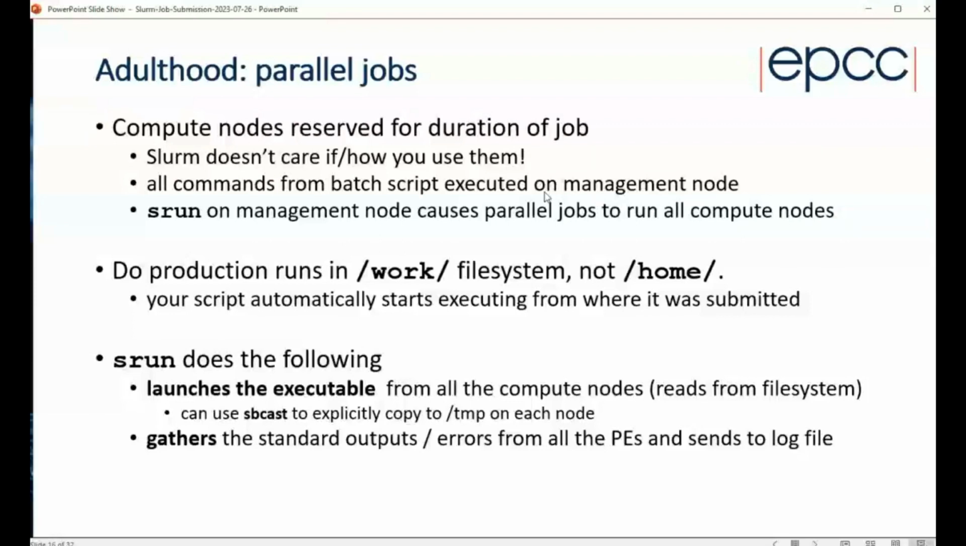However, unlike on Archer, your script automatically starts executing where it was submitted. So on Archer and on other systems I've seen, you always have to do at the top of your Slurm script cd $SLURM_SUBMIT_DIR or something, I think. But on Archer2, your script starts running automatically in the directory from where it was submitted, which is quite nice.